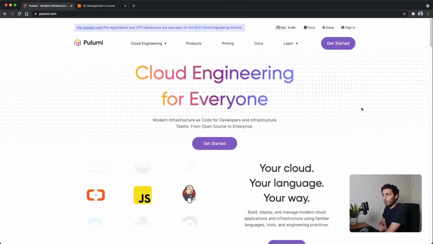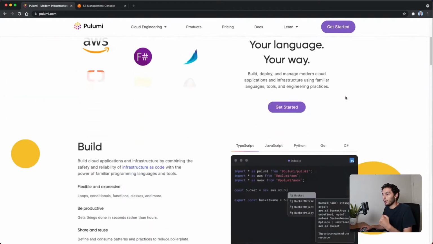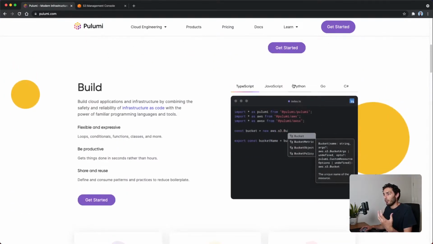So Pulumi itself is an open source tool written in Go. And again, the premise of it is you're writing infrastructure as code, but now you can build it within an ecosystem that you're already comfortable with, right? So we've got TypeScript, JavaScript, Python, Go, C#. So the packages, dependencies, build tools, just the general ecosystem that you're already familiar with, you can use that to build this infrastructure, which is quite a powerful thing.